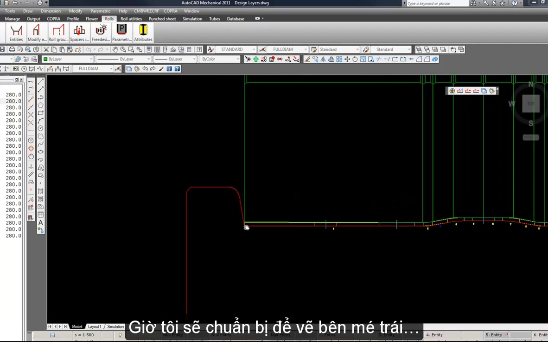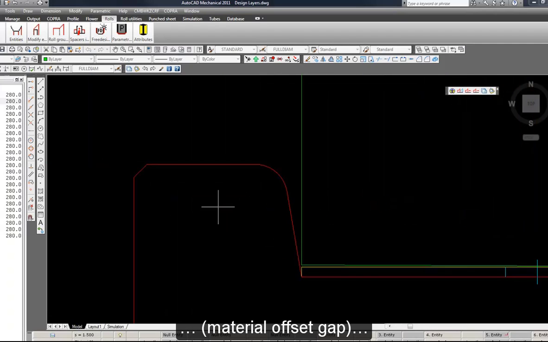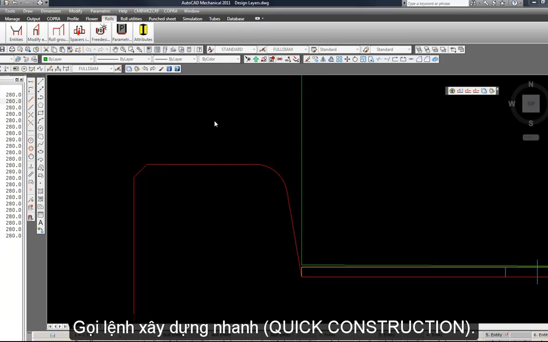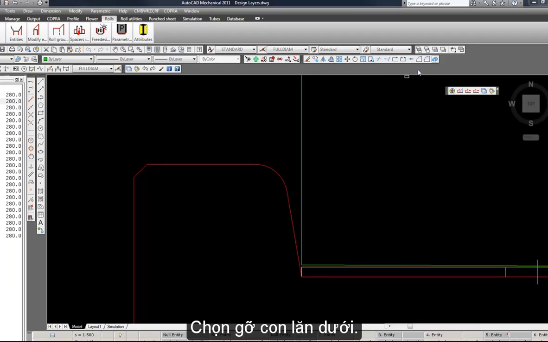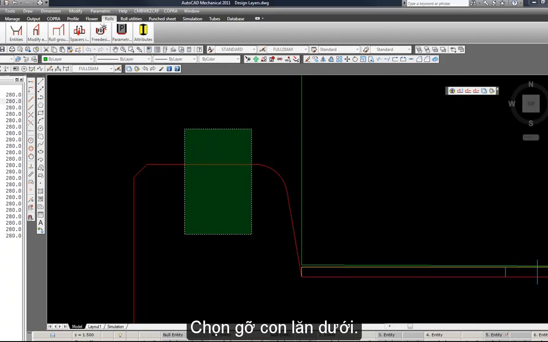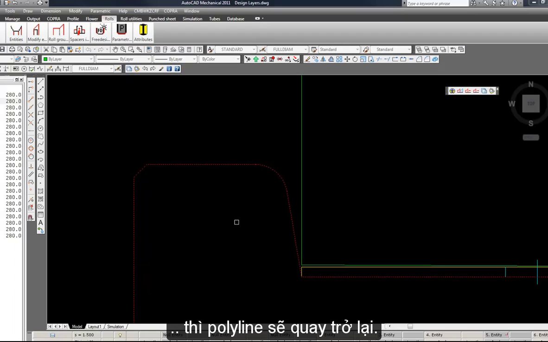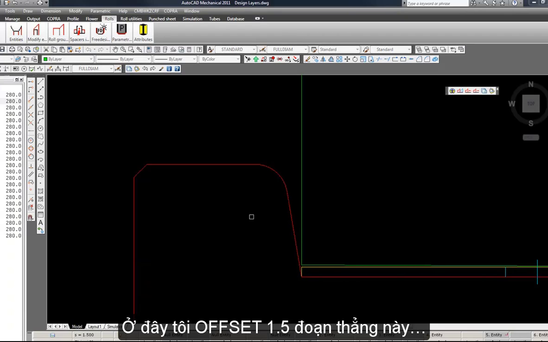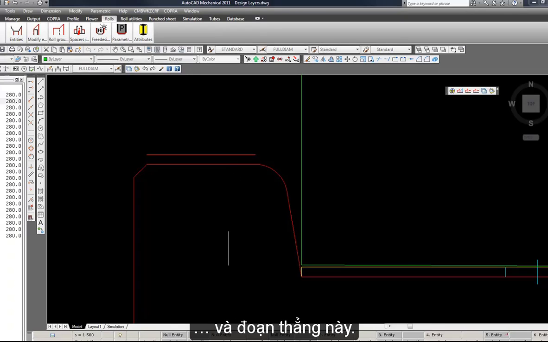I'm now going to give some construction over here on the left hand side, so I can draw a material offset gap over here on this gate. So I'm still in my active command, but I will save the entity. Now the quick construction will be, I will explode the bottom roll, which doesn't matter because when we redraw in COPRA it will return the polyline. I'm going to offset by 1.5 this line here, and then this line here.